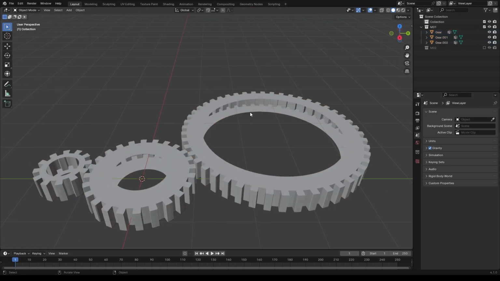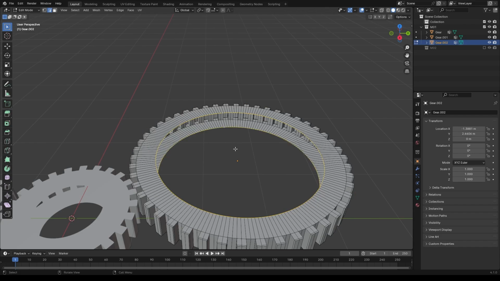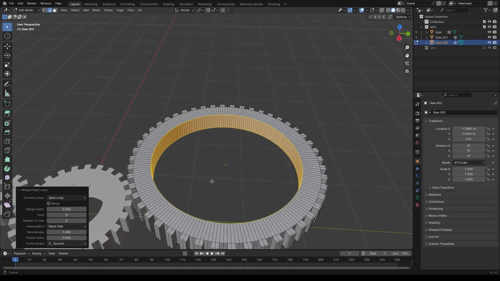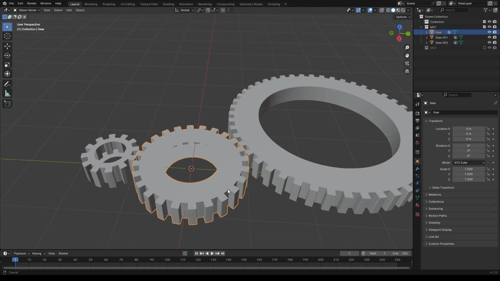Notice the gap in your gear models? To fix that, select these edges with Alt-right-click, then hit Ctrl-E and bridge edge loops. You can scale this by pressing S and then Shift-Z. Let's fix this for the other gears too.